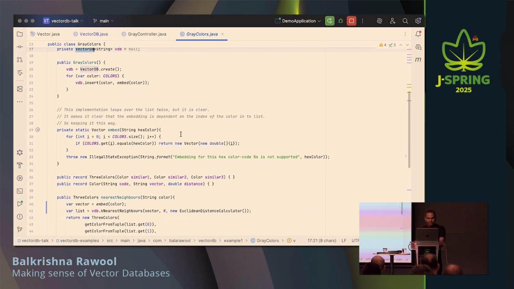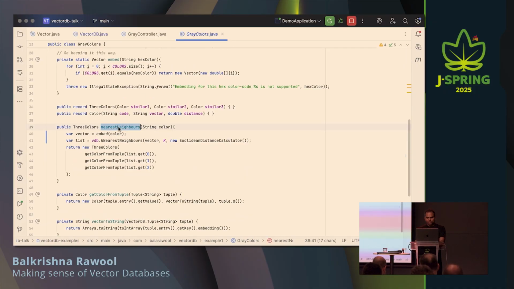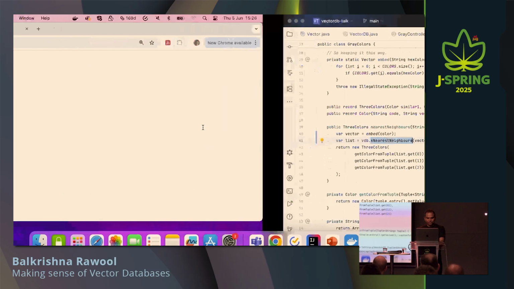0 to 9. And then when we call nearest neighbor, what we do, we convert this color into its vector, basically map it to a number, and then we call k nearest neighbors, which gives us similar colors or vectors closest to that vector using a distance calculator. Now we'll discuss what Euclidean distance is, but we use that here to get nearest neighbors, basically similar colors to our color. And that we return to the front end, and then we show them here.